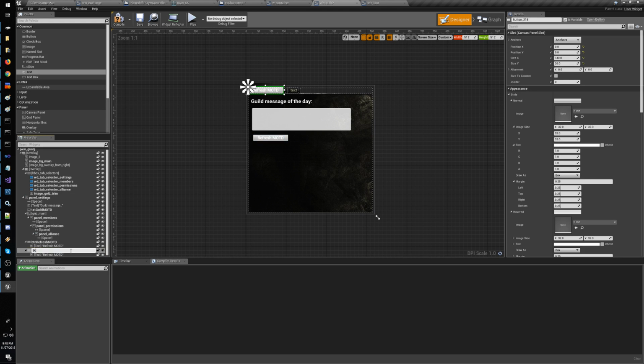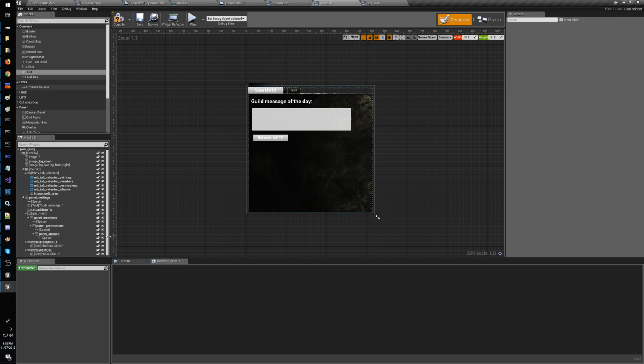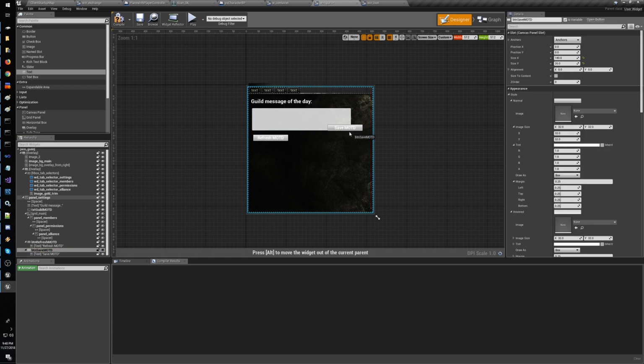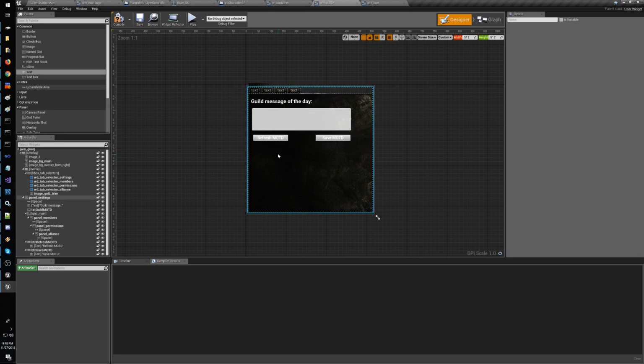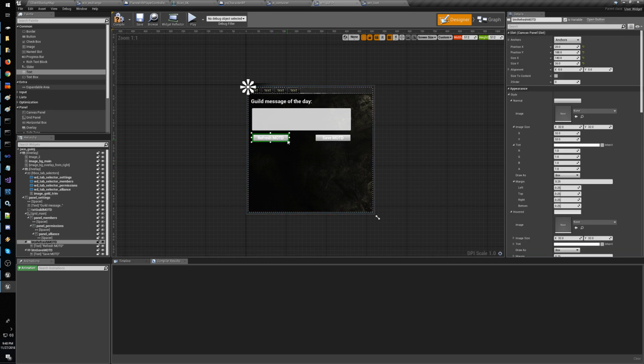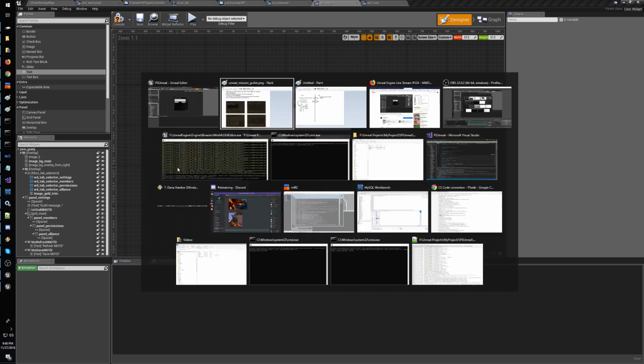Okay, so this will become button save message of the day, and the text will be save message of the day. Okay, nice. And this button will go here. Okay, so we have the two buttons, and we have the text. So what else do we need?